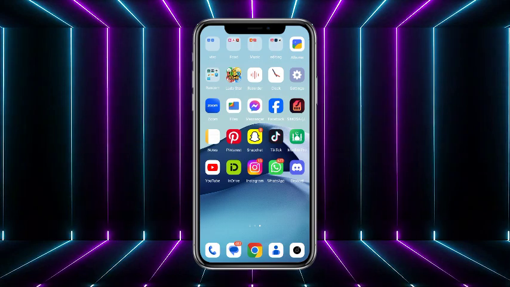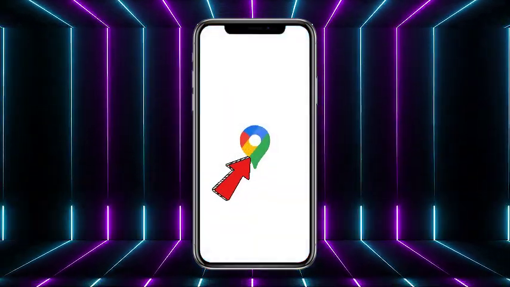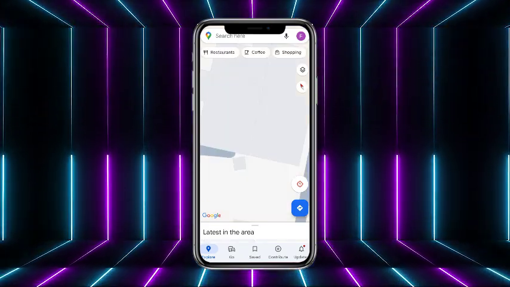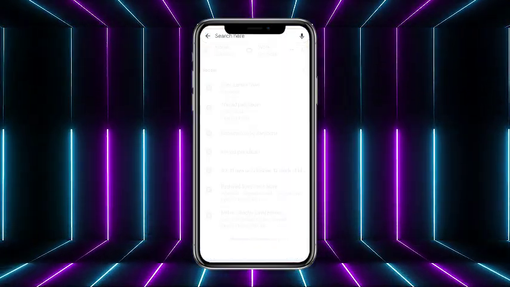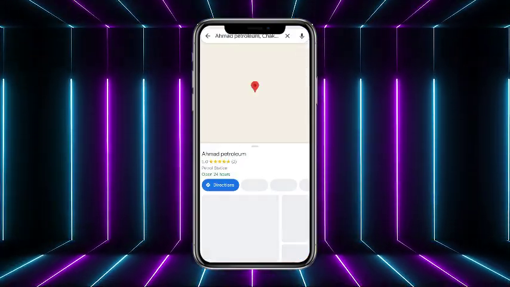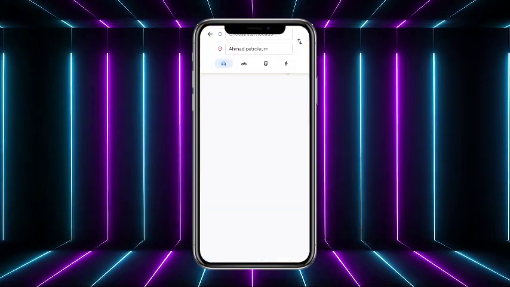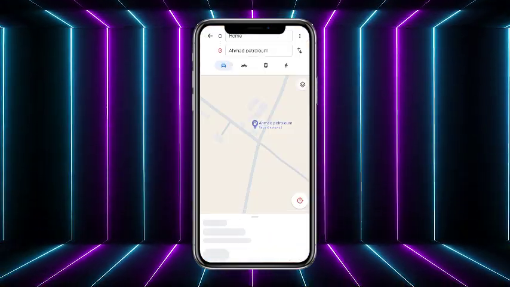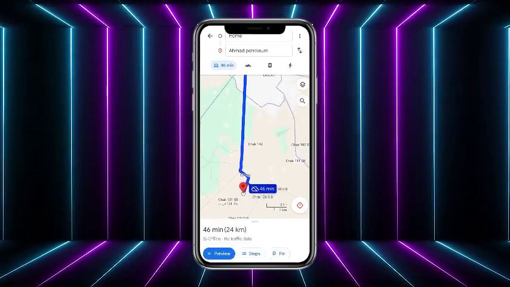First of all, you have to simply open up the Google Maps mobile application. Now from here, what you have to do is to simply select a route. For example, I'm selecting a route like this, starting from here, home. Now it has concluded a route for you. Suppose it has created a route.